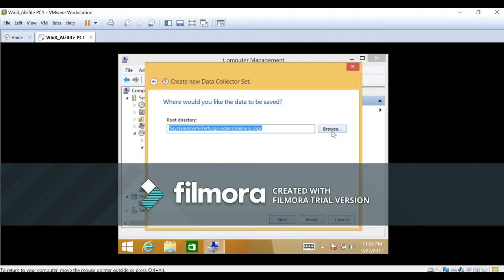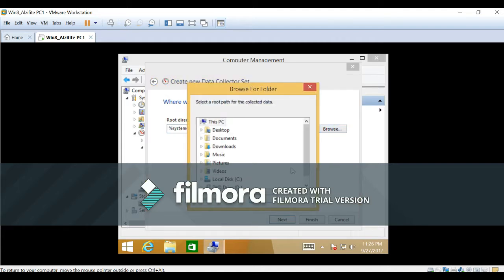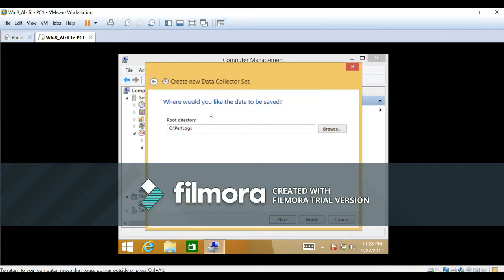Root directory. We're going to change it. I'm going to go to Browse, and then under C, I'm going to go into PerfLogs and highlight that, click OK. Make sure that it is the directory that you want it to be in. And once you double check that, we're going to click Next, and then Save and close. Basically click Finish over here.